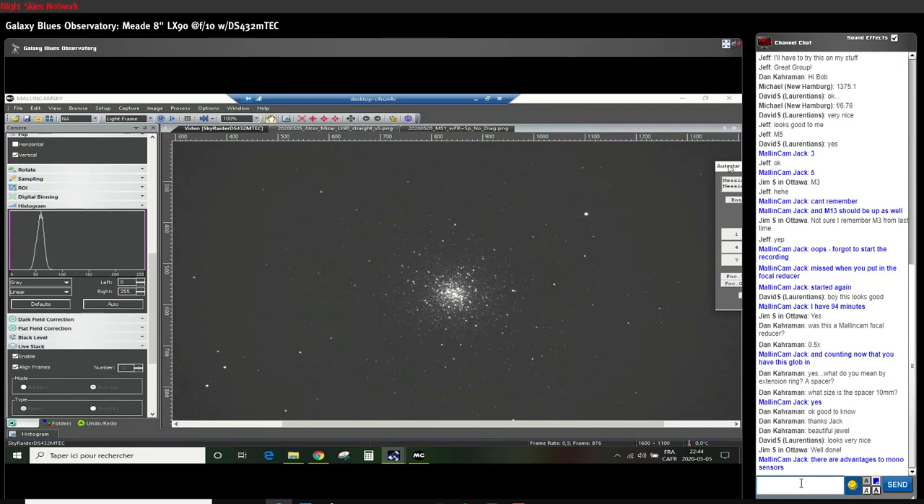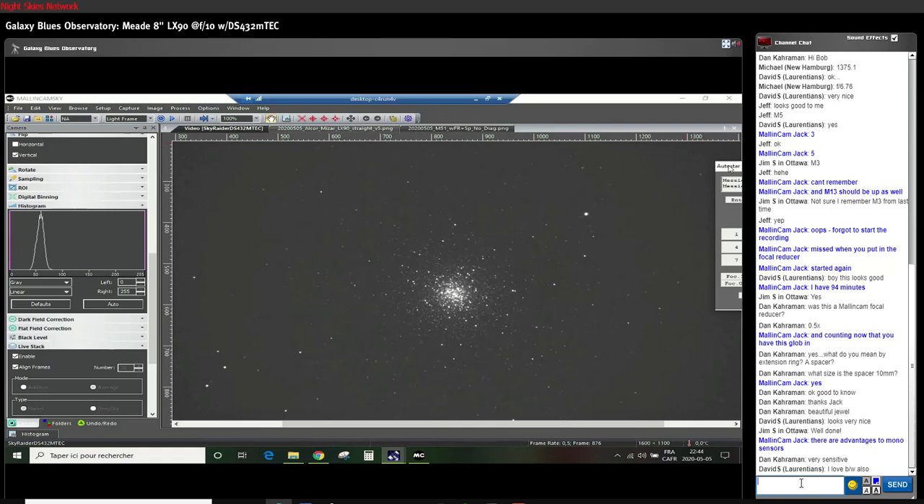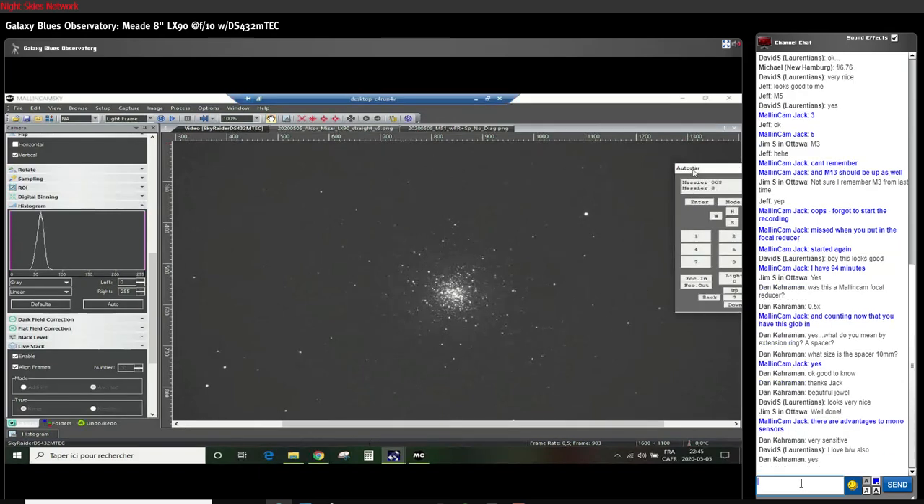Yeah, it looks very nice. It's in black and white, of course. One of the reasons why I like black and white is that I don't need to fiddle with colors and white balance and whatnot. So yes, there are advantages to monosensors. It is extremely sensitive. And this is a stack of 30. All right, this is M3. Was it M3?